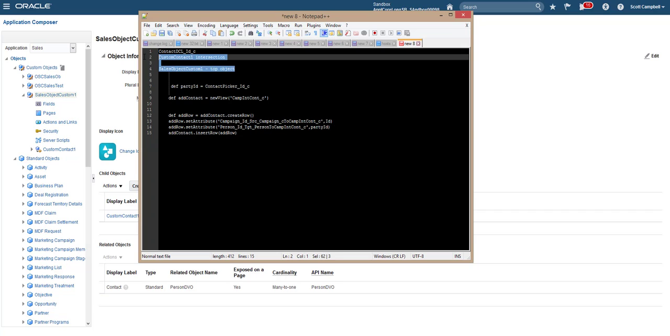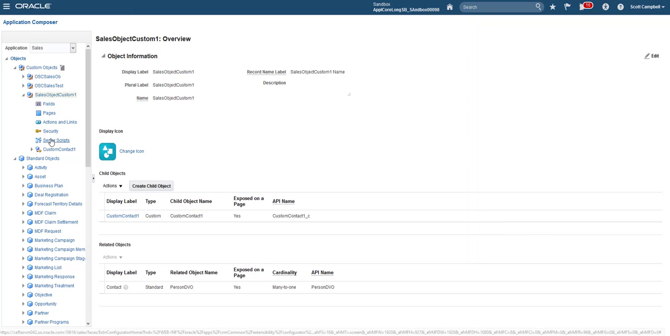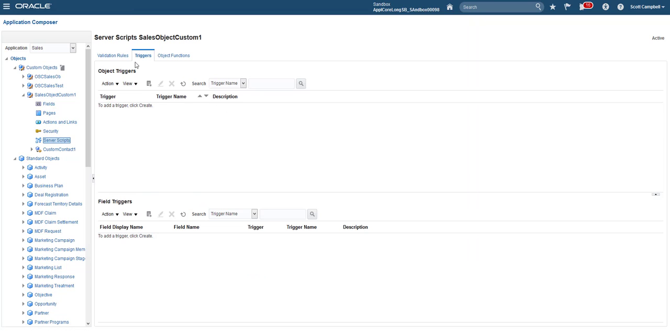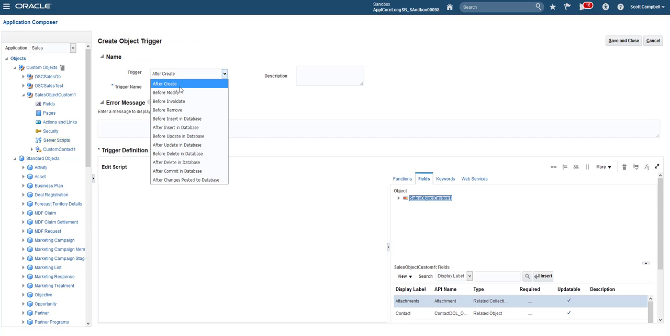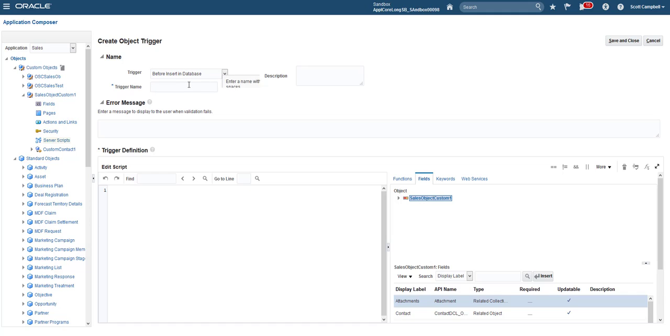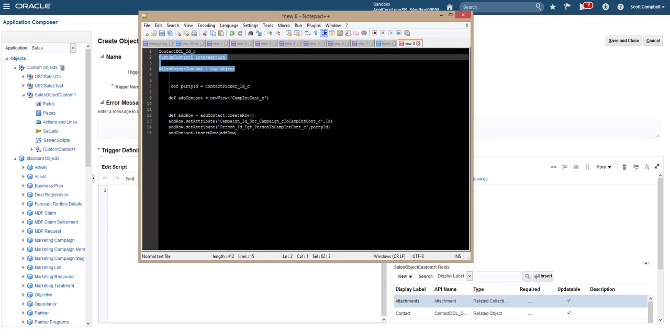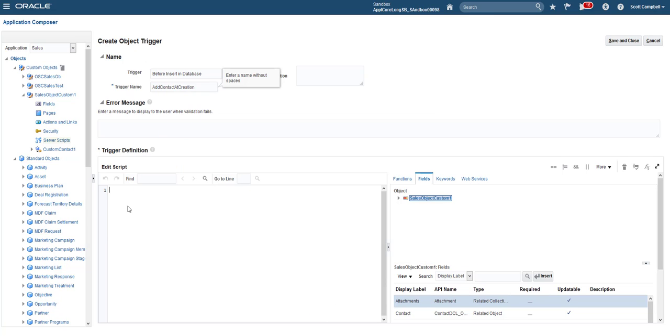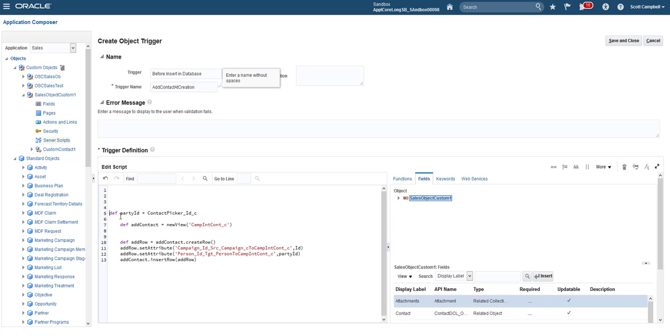Now using these two, we'll make our code. So let's go back to server scripts, create, and before insert, let's say add contact at creation, and let's take this from here and let's adjust it for our case.